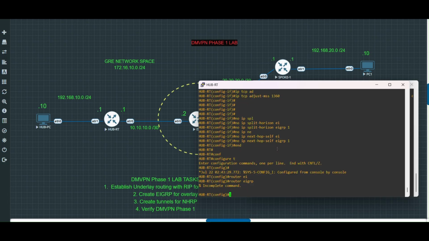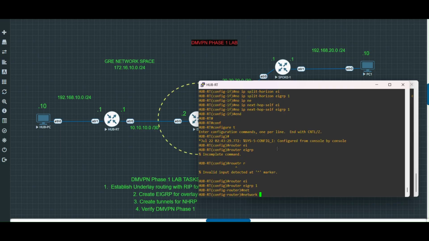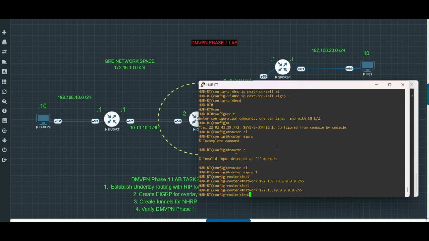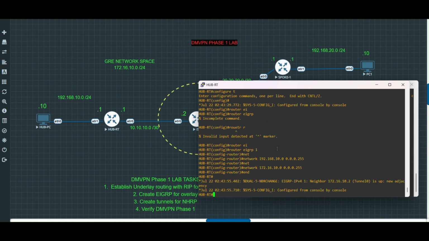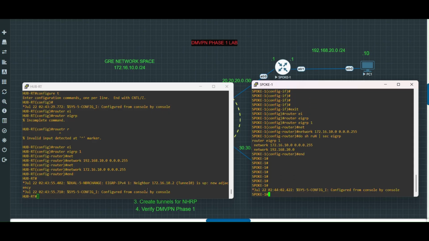Then we're going to create router EIGRP. If I can spell network. We're going to advertise our LAN here. We're also going to advertise our GRE tunnel. We should see neighborships come up on our hub router. Now let me show you something really quick. We see the adjacency on the hub router. Tunnel's up, new adjacency.